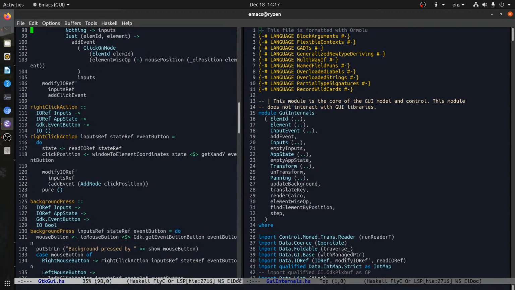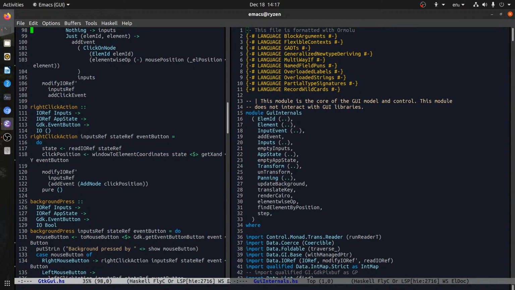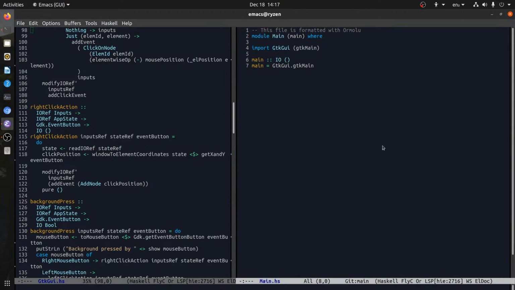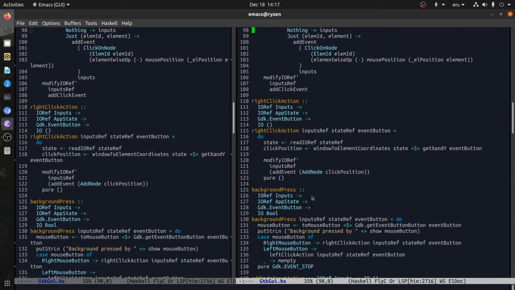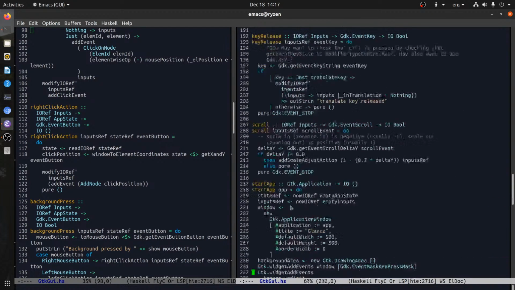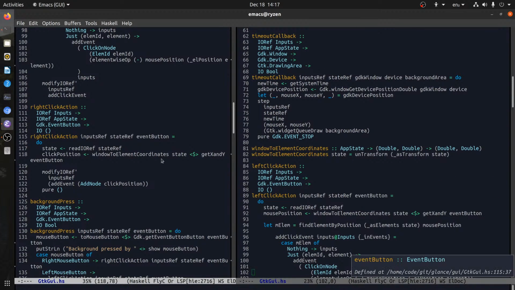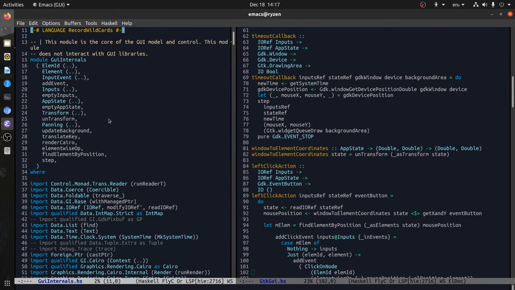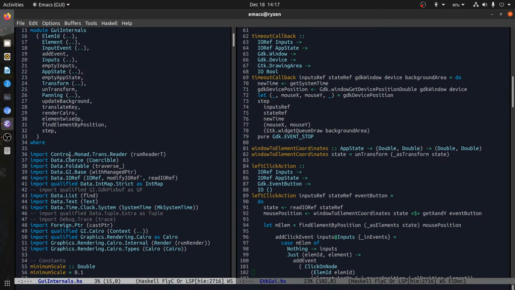Let's go through the code. I'll show what's changed. I'm in the middle of doing a bit of a refactor. Previously, all the code was in main, and so I split this out, and I've put all the GTK code into GTK GUI. And then basically the rest of the code is in GUI internals. Notice GUI internals doesn't import any GTK or GDK things.